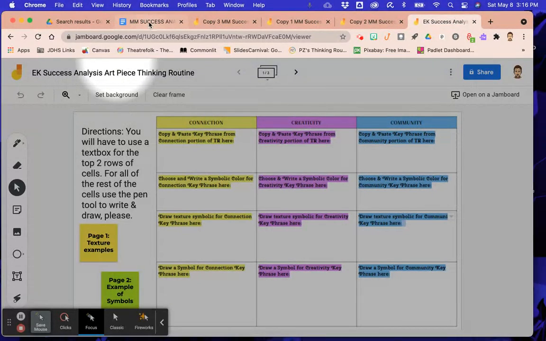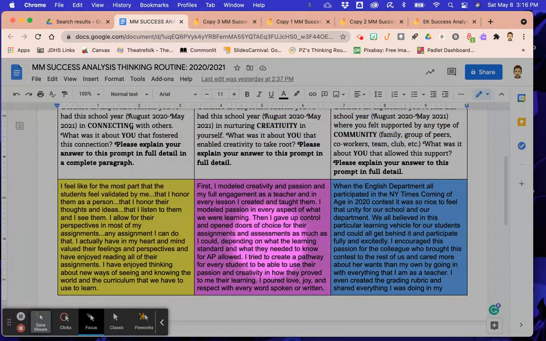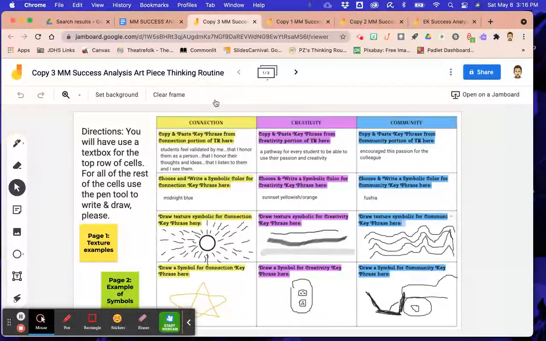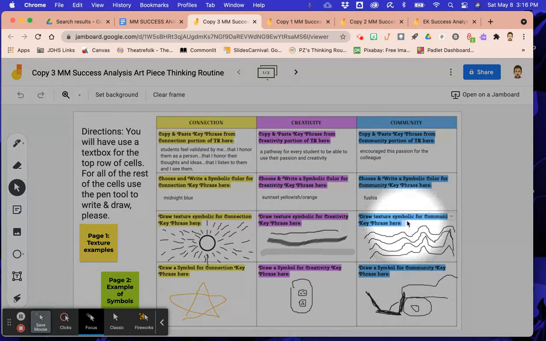Then, one last time, you're going to go back to this thinking routine and choose a special phrase from what you wrote here in the blue for community, and you will go back to your Jamboard and you will copy and paste that phrase here. And I copied and pasted "encouraged this passion for colleague." And I decided fuchsia was the color for that.